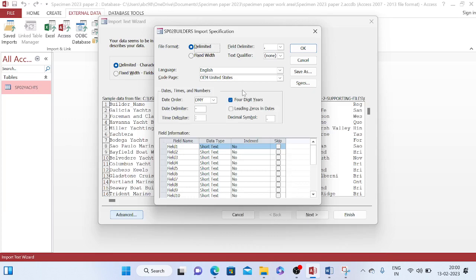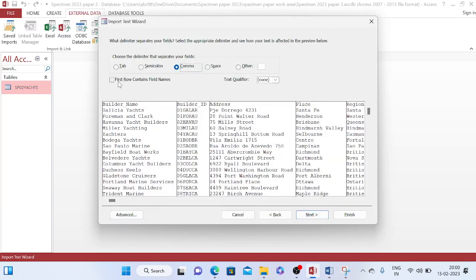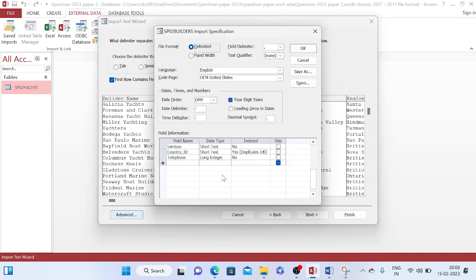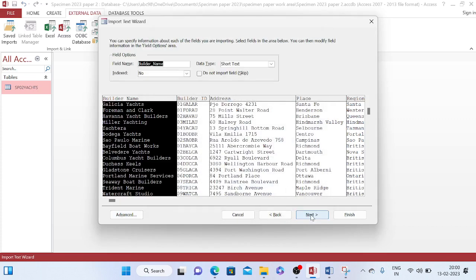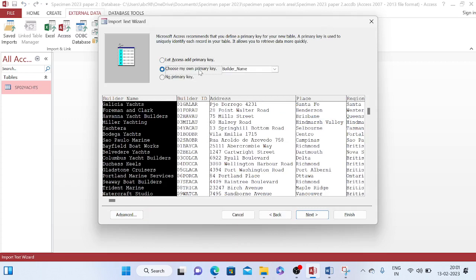So just click on next. First row contains field names, then advanced, and then you can check here the field names with the data types. All should be short text. So even telephone should be short text. Okay. Next, next, choose my own primary key. Now choose my own primary key.